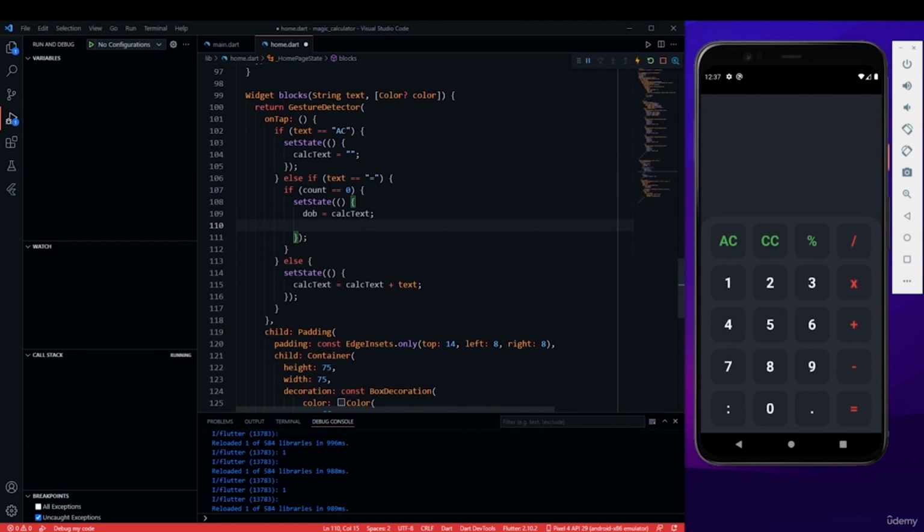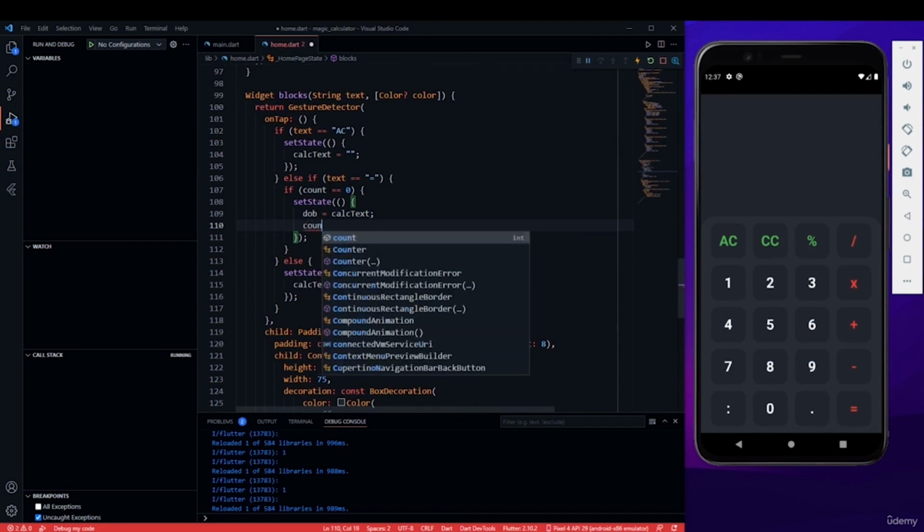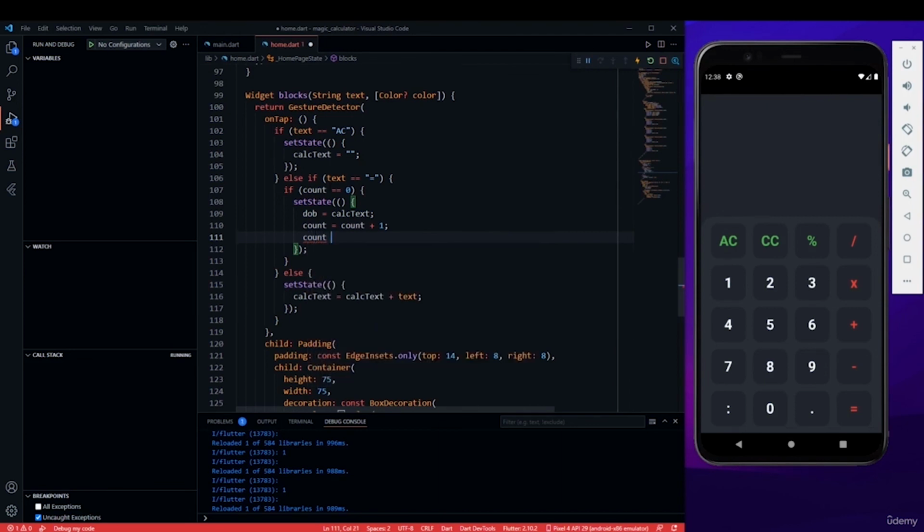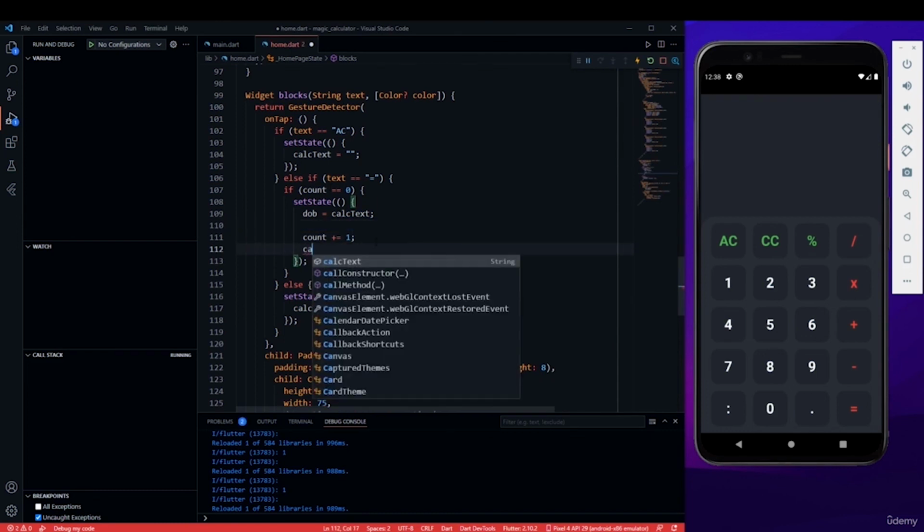I will explain to you guys what this means. Just add count equals to count plus 1. Either you can write this statement or you can write count plus equals to 1. They both are similar. Okay, so remove one of them. And finally, you want to empty the calc text again.